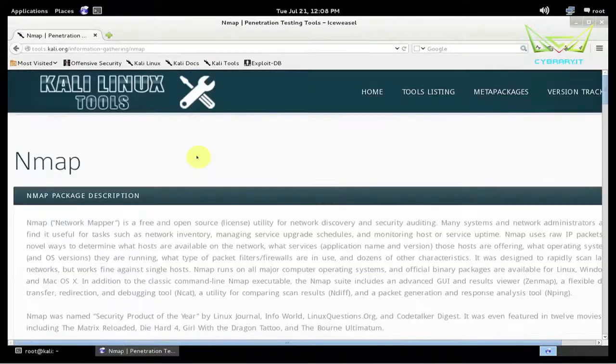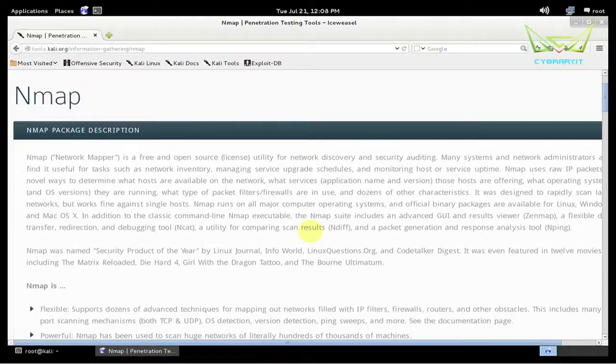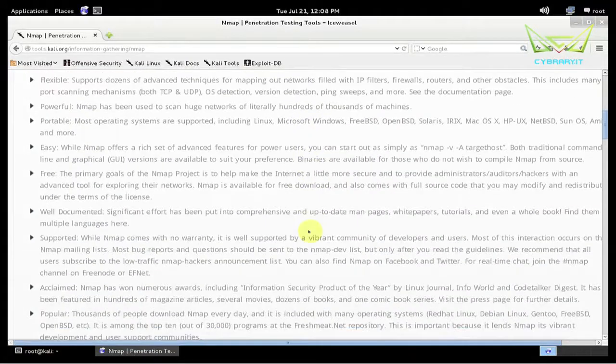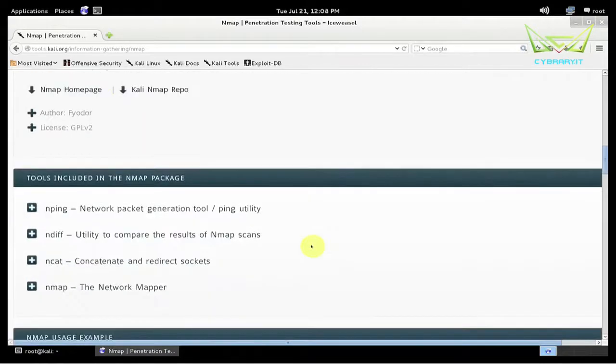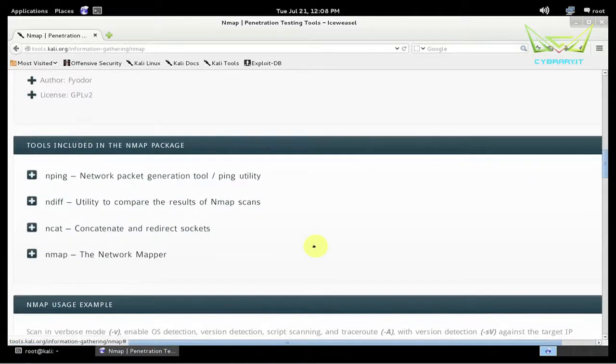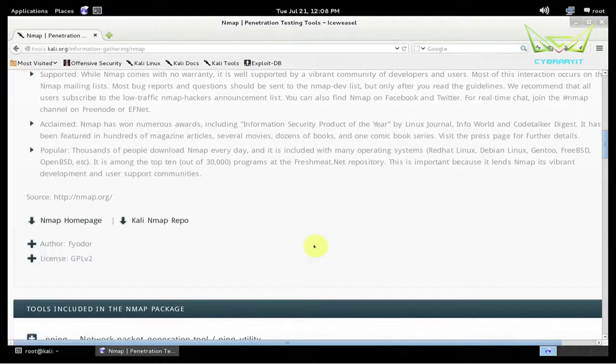So, like Nmap is a popular tool for a network scanner. Lots of good information here. And you can go to the home page. Okay, so remember tools.kali.org.